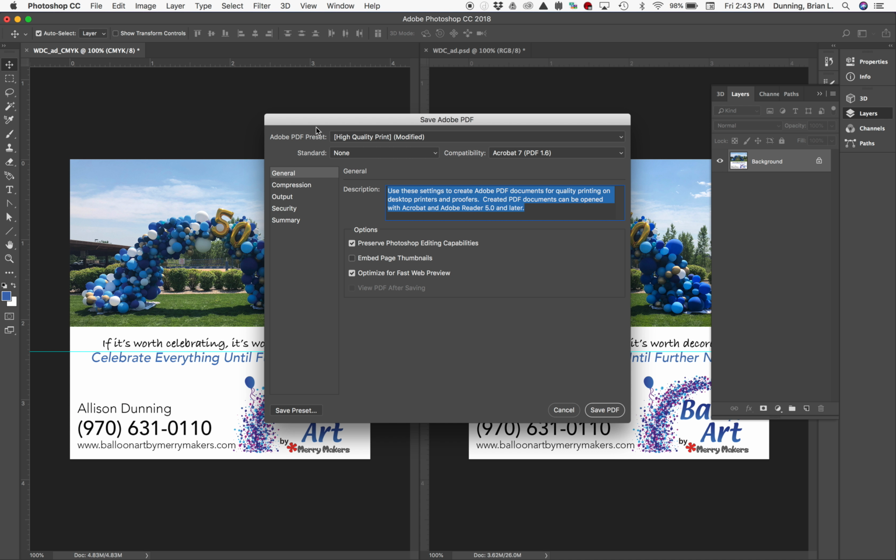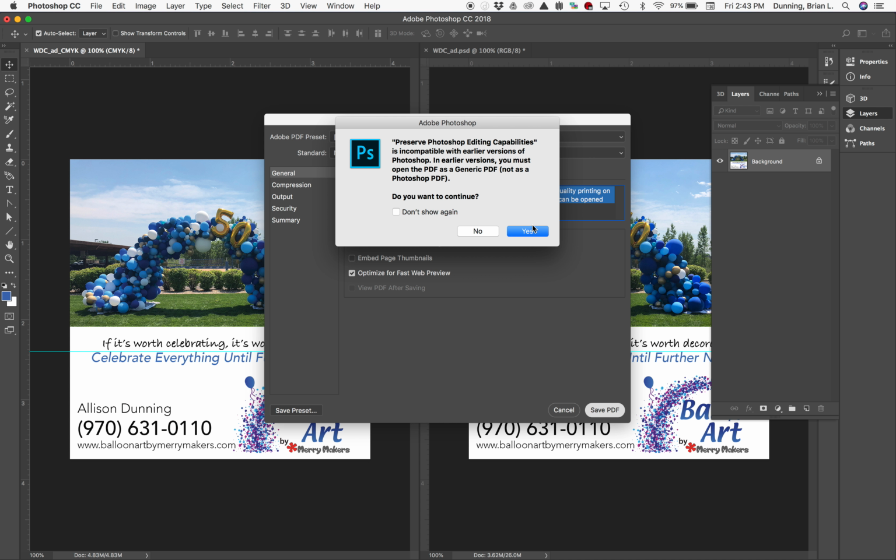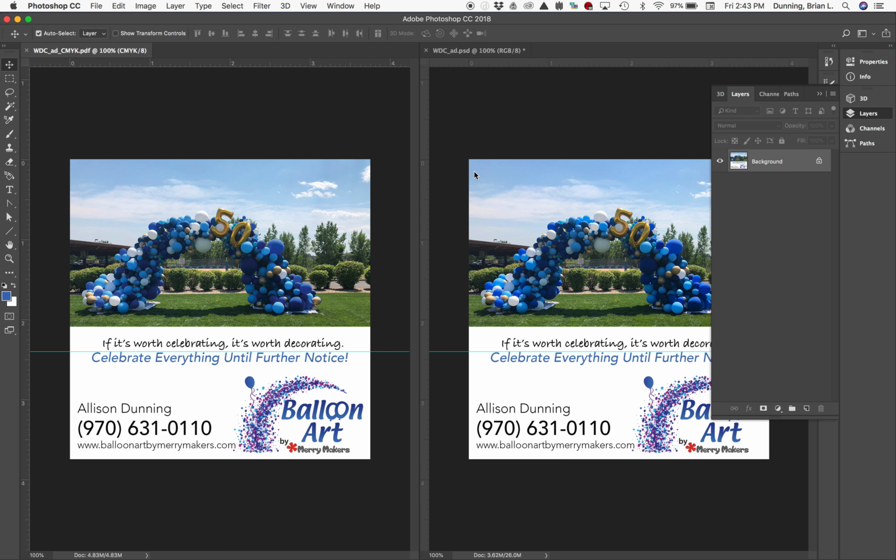And it walks you through their dialog boxes. A lot of times I will move it up to Acrobat 7. Typically I think it defaults at 5. If people have updated their Acrobat, they're 9, 10, or even 11 by now. So I'm going to save this as a PDF, and then it asks me if I want to preserve the capabilities, and I just say yes. So there we go. Now we have our old RGB originally and our new CMYK.